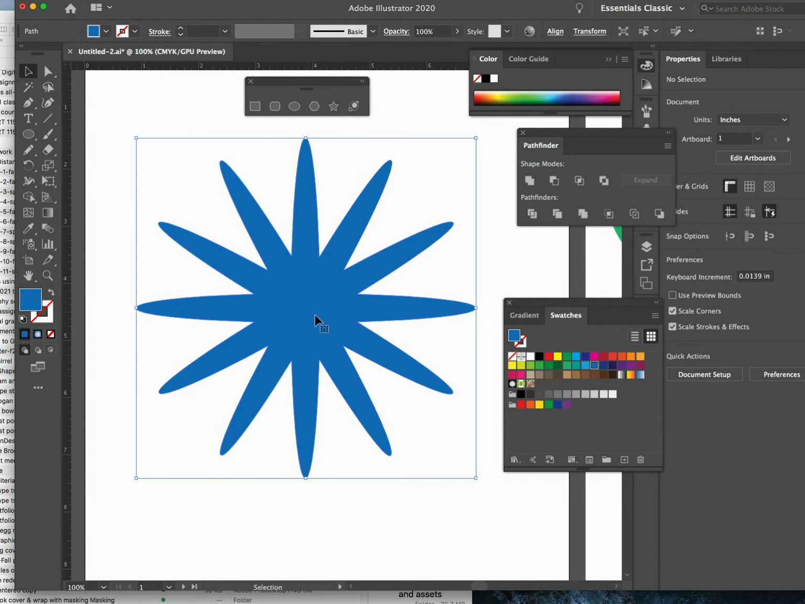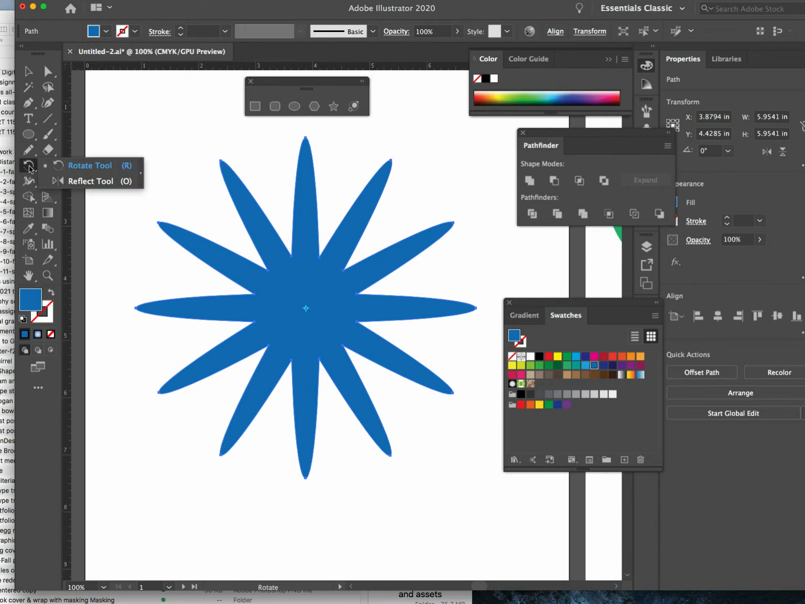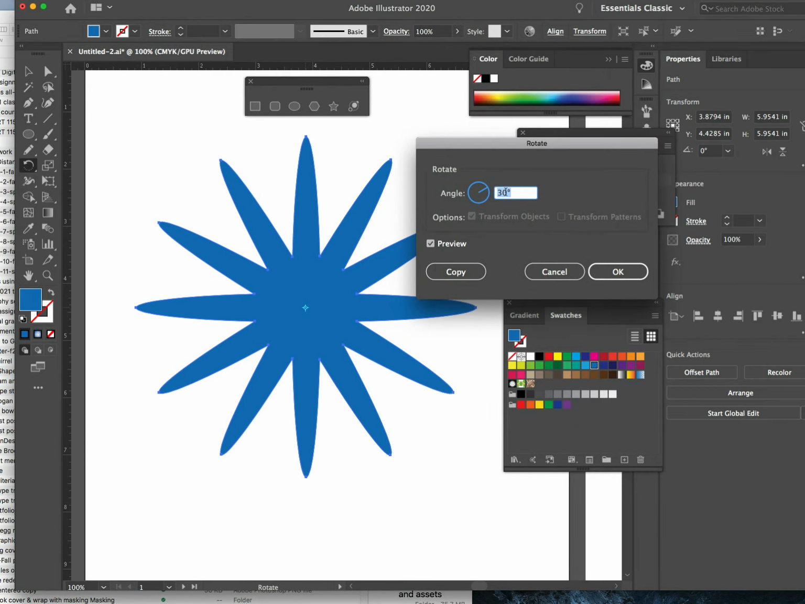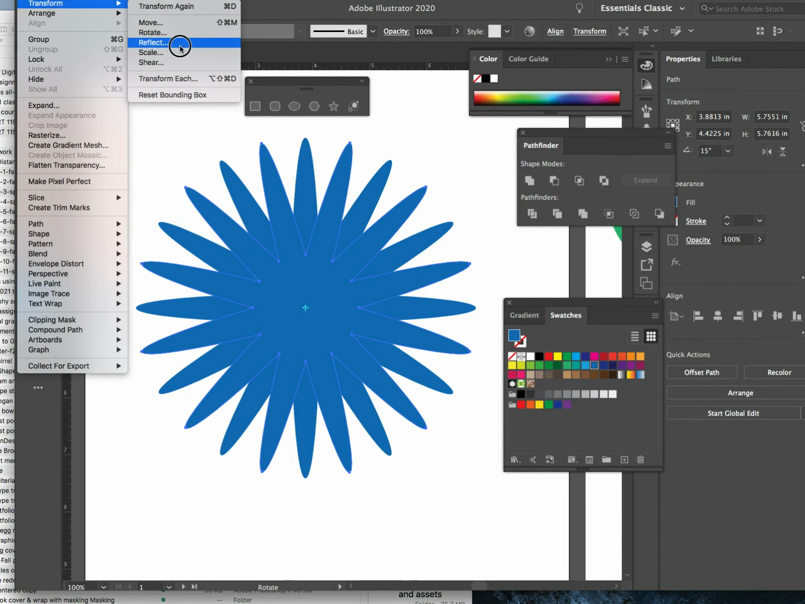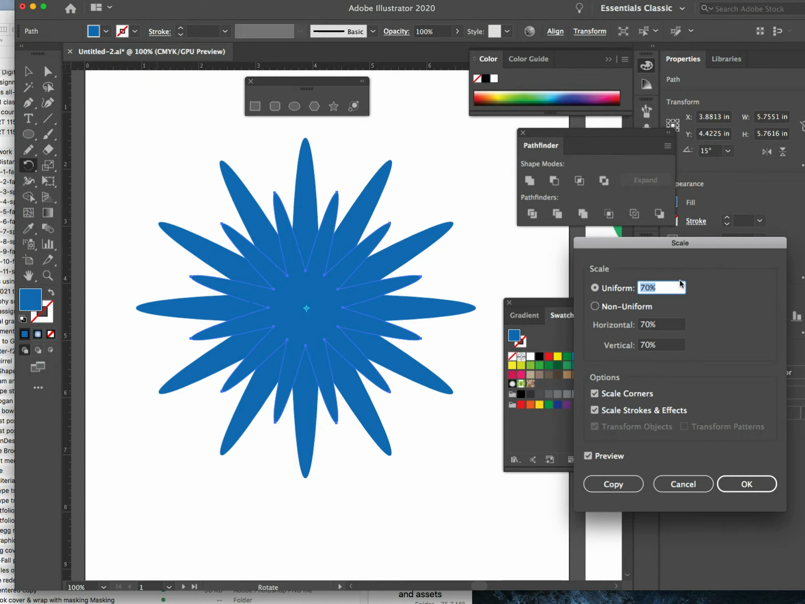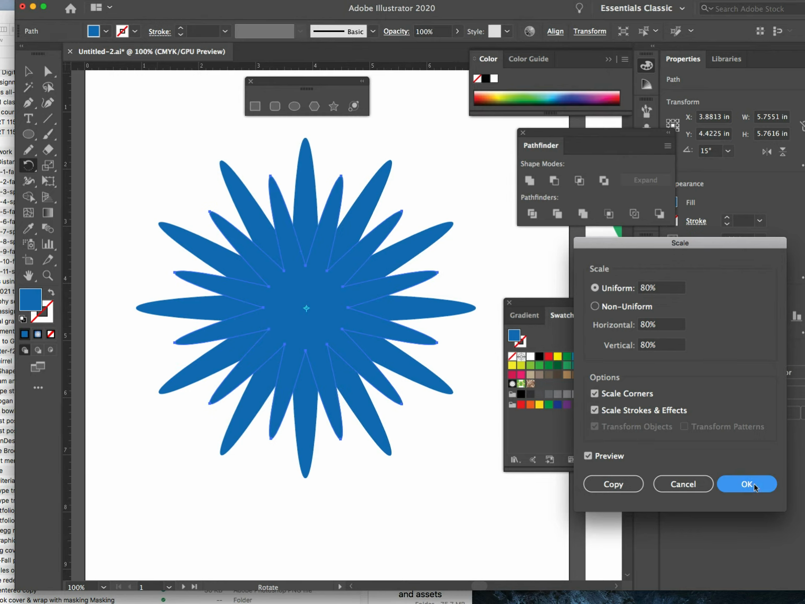Okay, here we are. Now I am going to go to the rotate tool again, hold the Option Alt key, and click the middle. Okay, I'm going to do half of 30, so it's in the middle. 15. Copy. There you go. Now I'm going to go up and make it smaller. Object, Transform, Scale. Let's put 80. Make sure these are checked. And let's do OK. There we go.